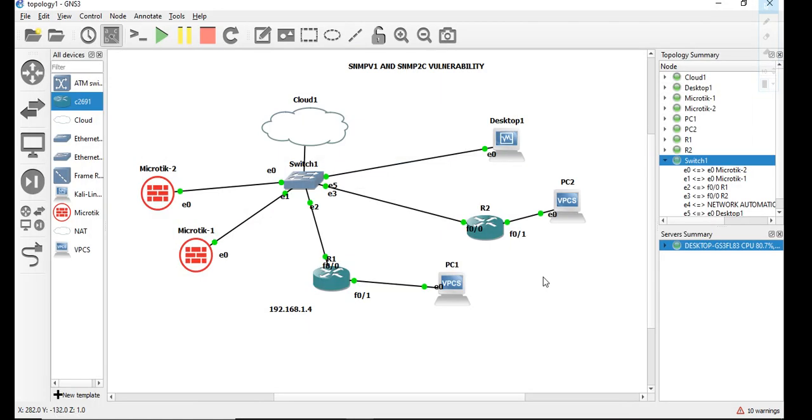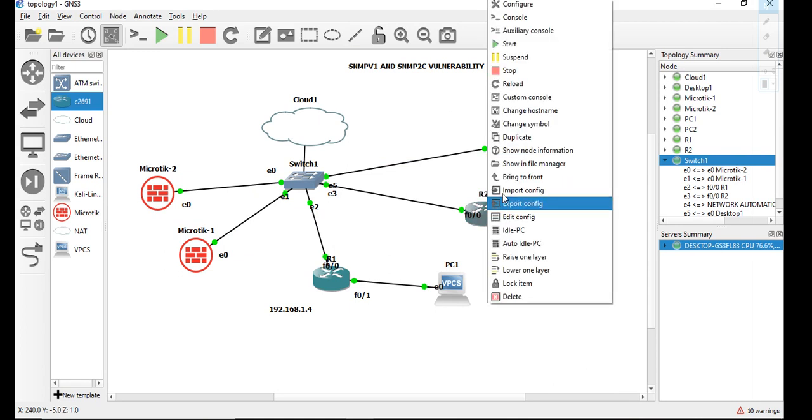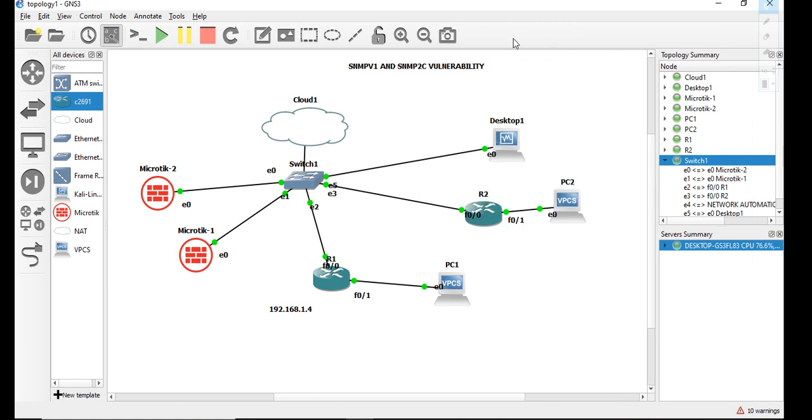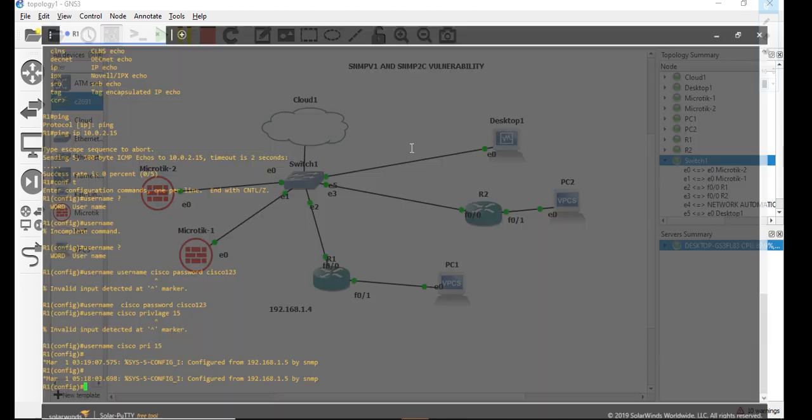So here is the network topology which belongs to an organization. Let's say it is managed by a network engineer called Tom. Now Tom wants to configure this router here, R2. He needs to give an IP address for this router, so for that he will be opening the router console.